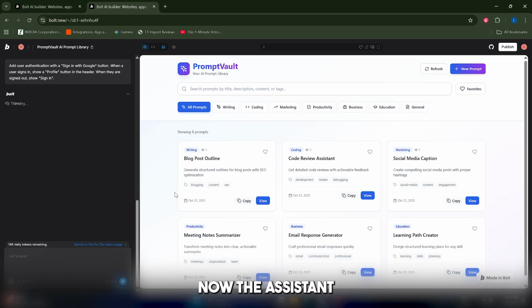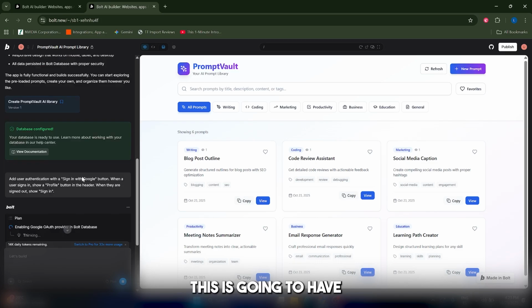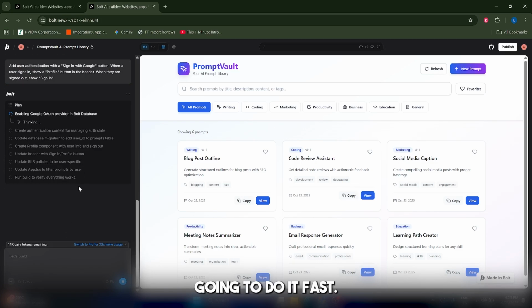Now the AI assistant log is going to start to appear and start to work. As you can see here, it says thinking. This might take a certain amount of minutes, but this is a very typical integration, so maybe it's going to have some memory on it and do it fast. As you can see, it's giving the different steps that it's going to try to do. It says enabling Google authentication provided in Bolt database, and it's doing all of the different steps. It looks amazing so far.